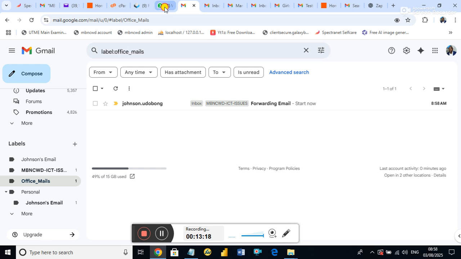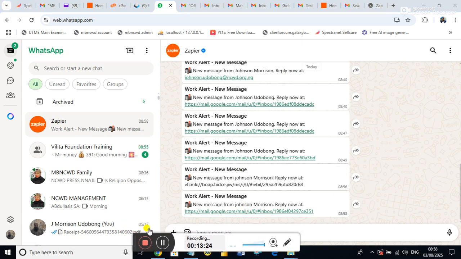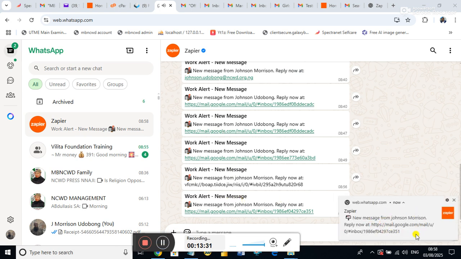Then in a few seconds, I'm going to receive an alert from Zapier telling me that a new mail has reached you. That's how you can set your notification. So you can see the mail is already appearing here, telling me there's a new mail arriving.